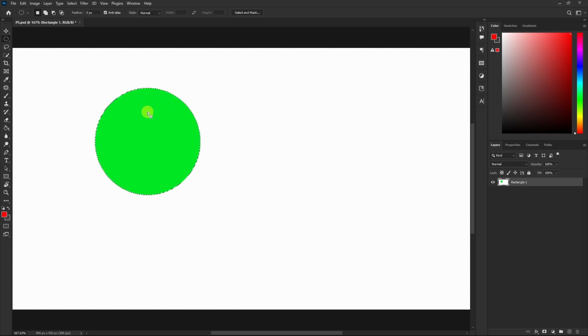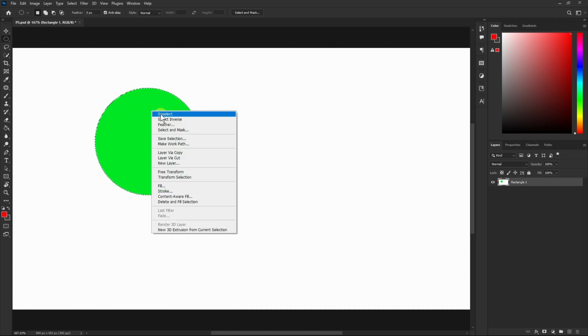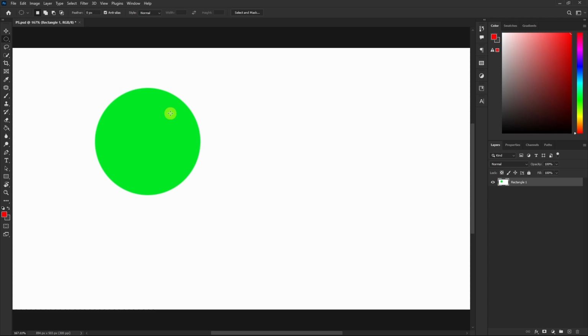Now to deselect this selection, right click on your selection and then tap on Deselect, and your selection will be deselected. You can also add a stroke for your selection.